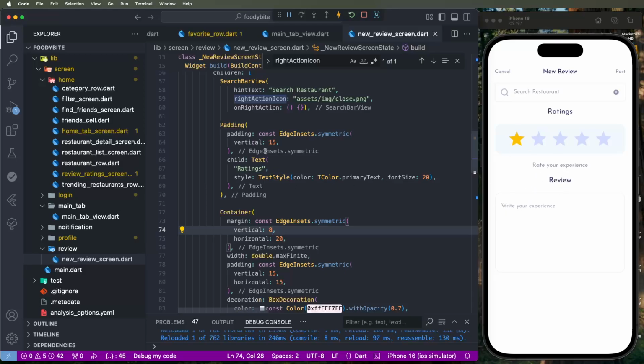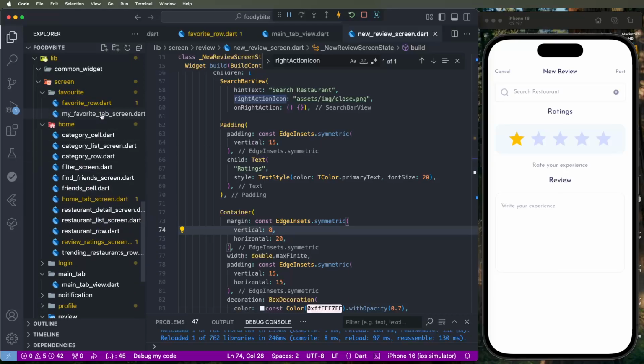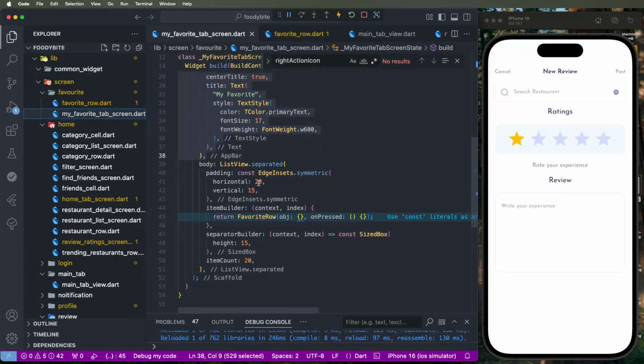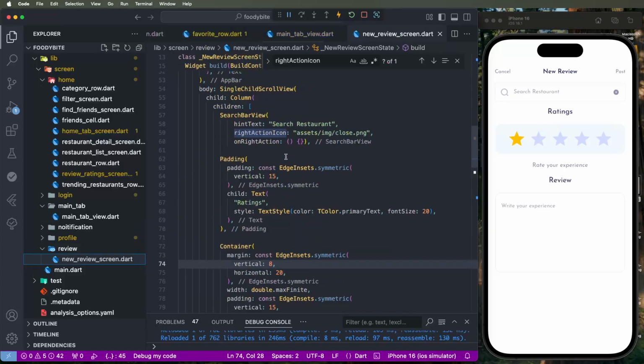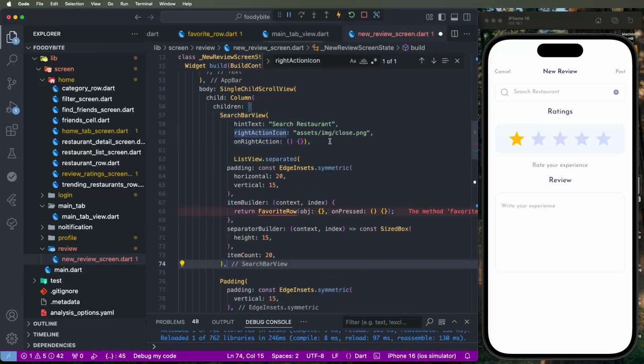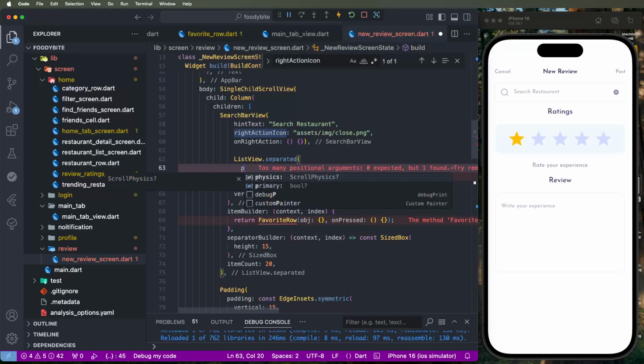Now we need to create the list view. Again, we need to go inside the favorite tab screens, copy this list view, go inside the review, and paste it here after the search, and make sure we set the physics.